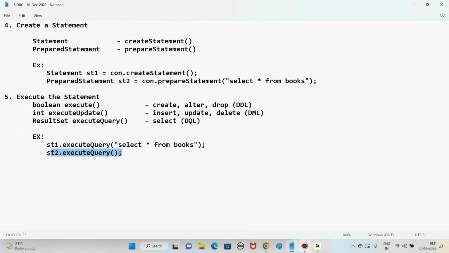Now, a small question here. When we want to execute the same SQL command multiple times in our program, which is suggested, statement or prepared statement? Anyone respond?